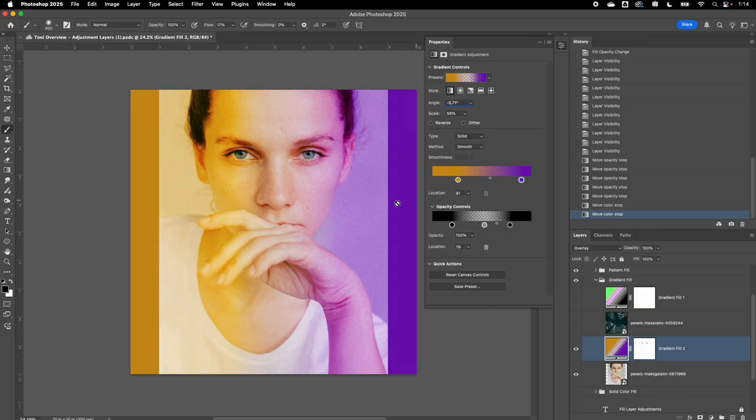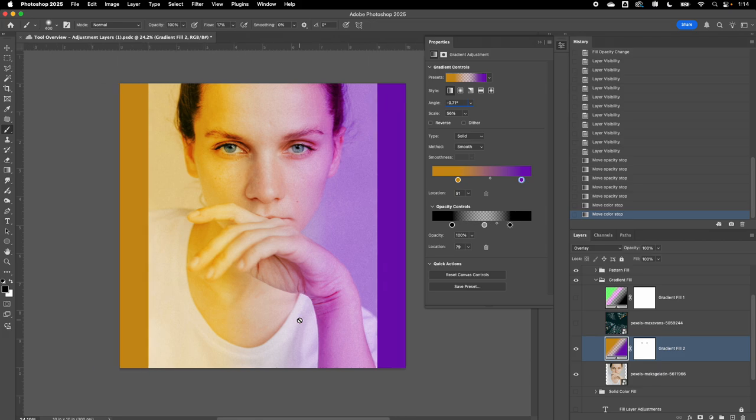Now I don't have the image going all the way out to the outside of the artboard, but just for example's sake you can sort of see what that looks like as a flat color there on the edges too.